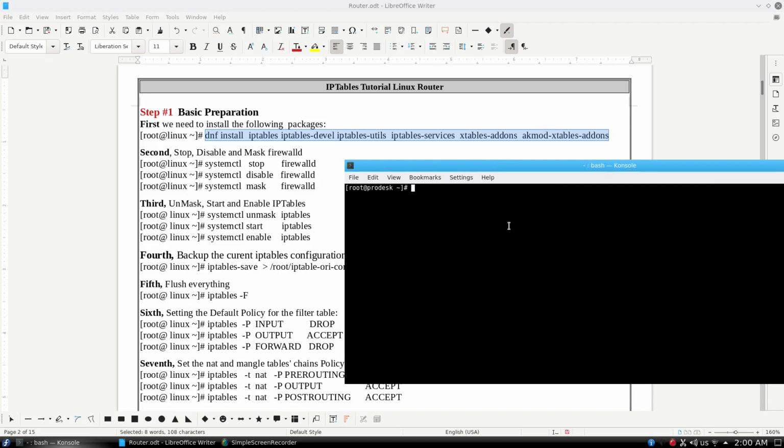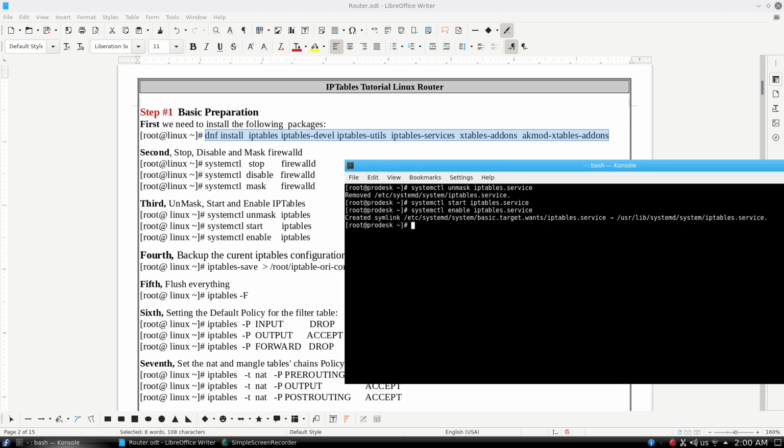Then we need to start and enable iptables, but before that we have to unmask it. If it is masked, it will not start. systemctl unmask iptables. Okay. Start it, enable it.